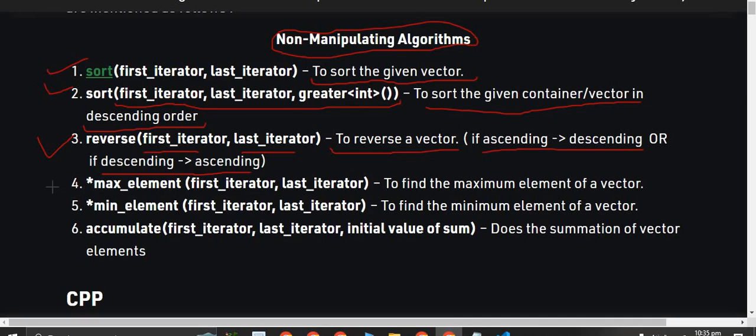Then we have our max element algorithm. It also accepts first iterator and last iterator. It will give us the maximum element of the vector. Then we have min element. It will find the minimum element of the vector.